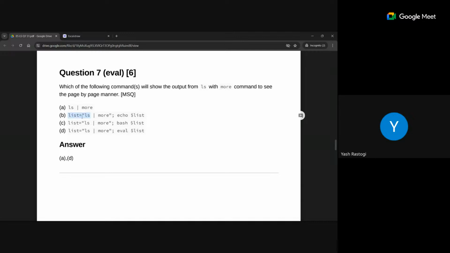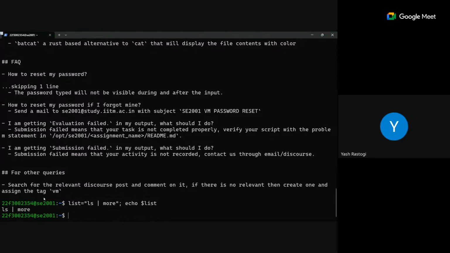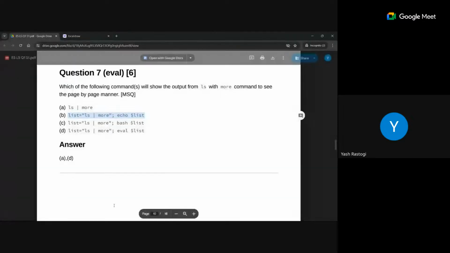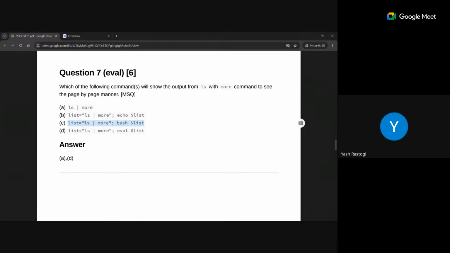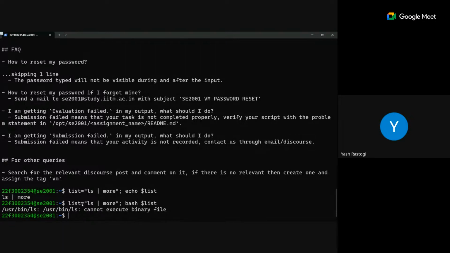The second one will take it as a string, so only "ls more" will get printed out. It won't get evaled because it is a string now. The third command also won't work, because ls and more will be interpreted as files instead of being executed.